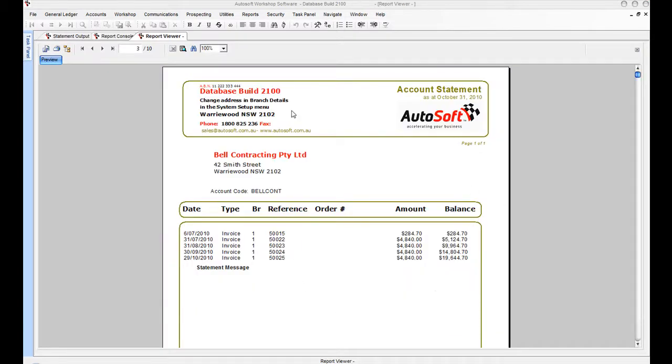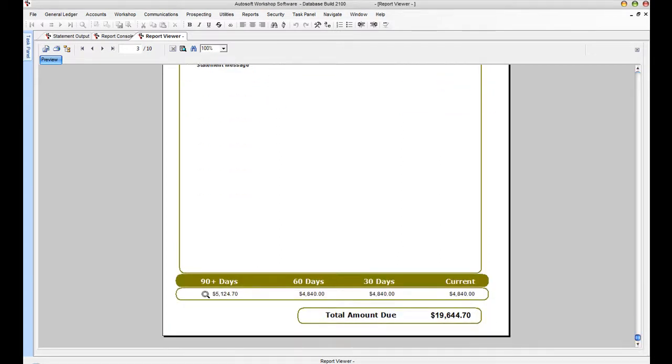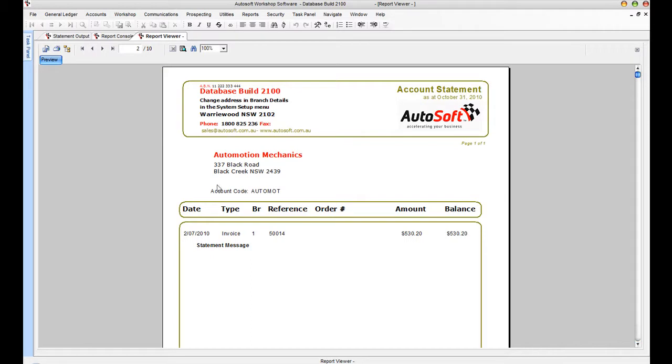Now I'll show you just quickly what these look like. On my sample customer here, Bell Contracting, we can see all of the invoices are listed here, and the invoice numbers, the reference numbers for them, and the amounts which each job was for. Then down the bottom it tells me the periods that they fall into and how much is due and owing. For a customer who maybe has one job, like Automotion Mechanics here, we can see that it's $530 which is owed to us from this July invoice. And this is what they'd look like, with your logo and business details, and they look nice and crisp and professional.